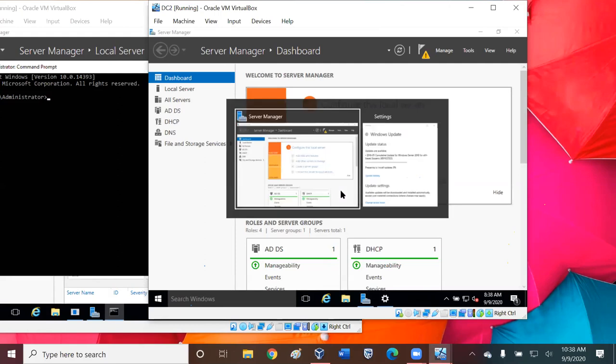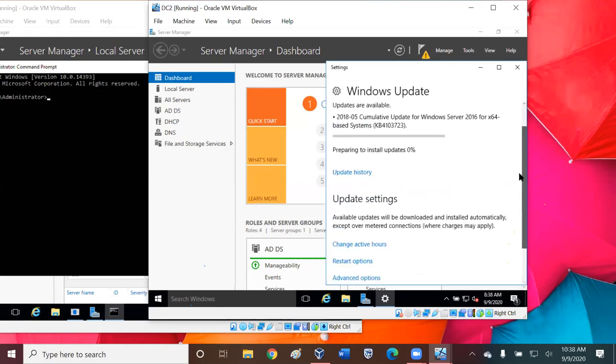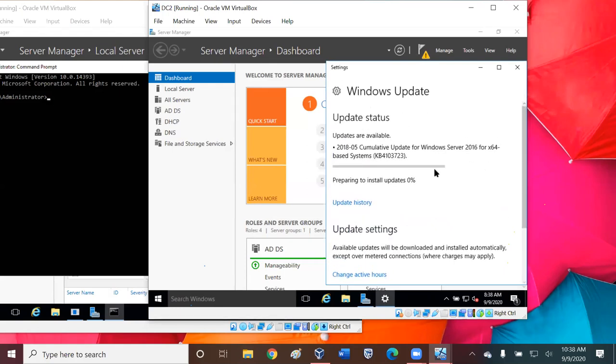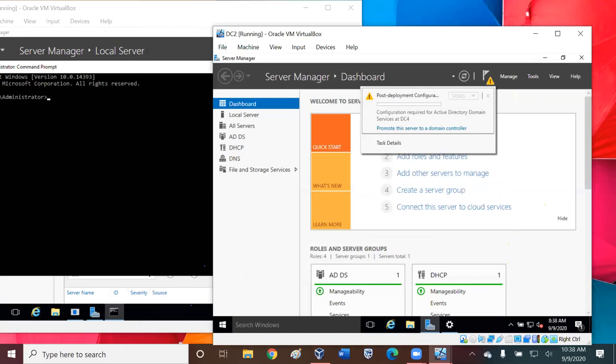I'm just waiting for the update behind you. Is he updating? Preparing to install. That's going to take a long time. Promote this domain. What's this? DC2? It's not promoted right now. How can you say promoted? There's something that's missing up here.